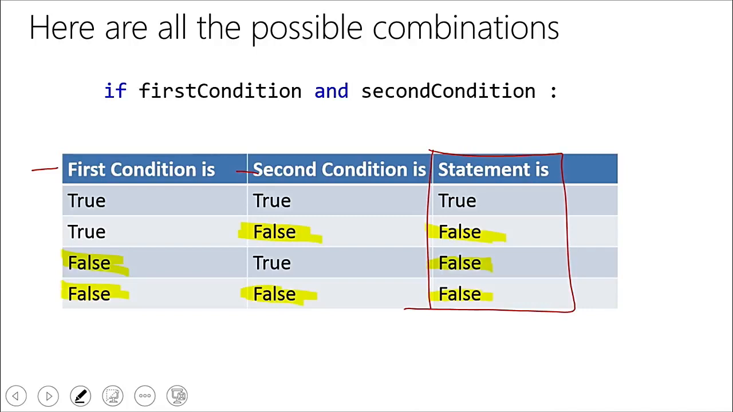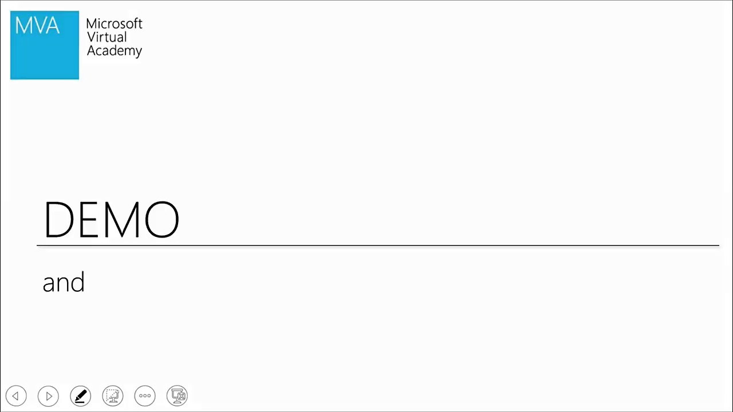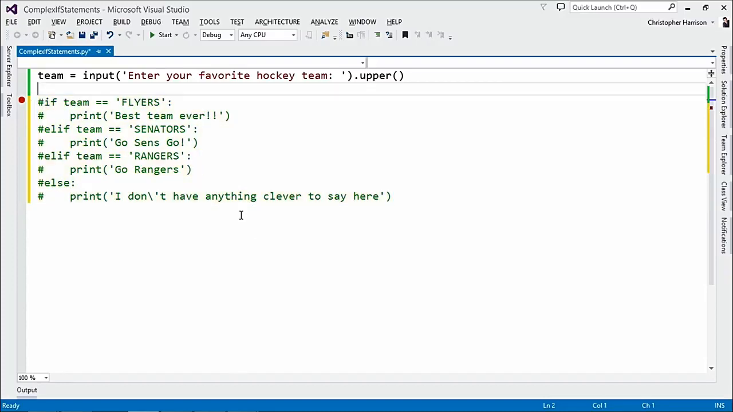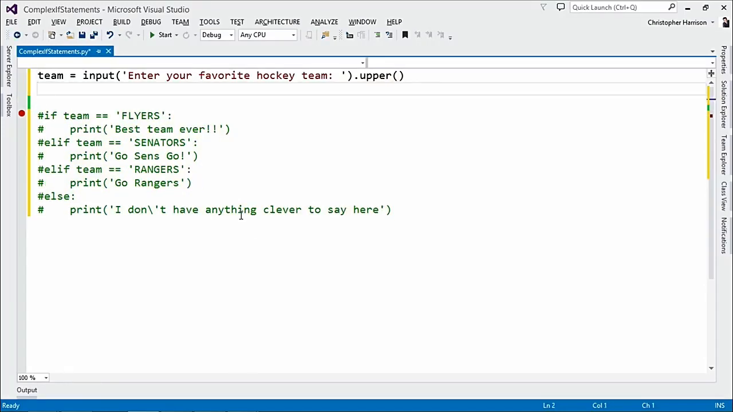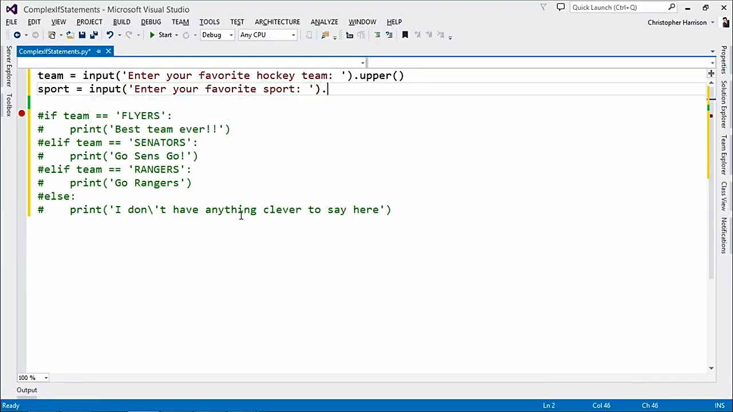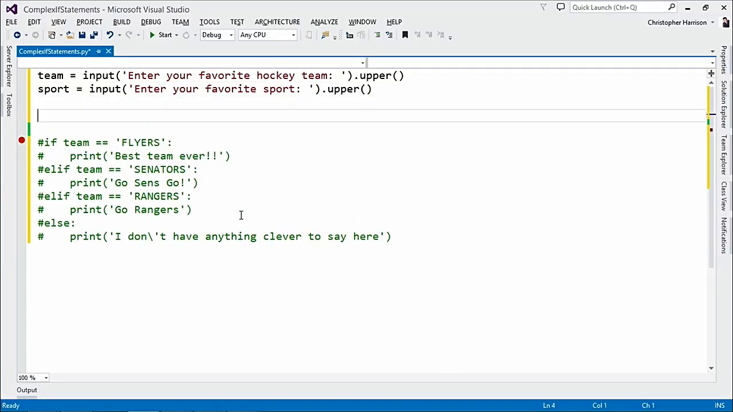Exactly. So let's go in and take a look at our real quick and here. I'm going to open back up Visual Studio, and I'm going to do a real quick Control K, Control C to comment out that code. And I'm going to say sport equals input, and we'll say enter your favorite sport. There we go, for all of those who prefer cricket or tennis. And so we'll go in and do that.